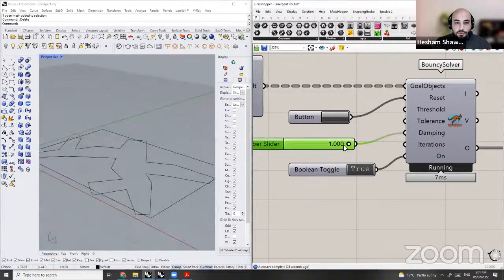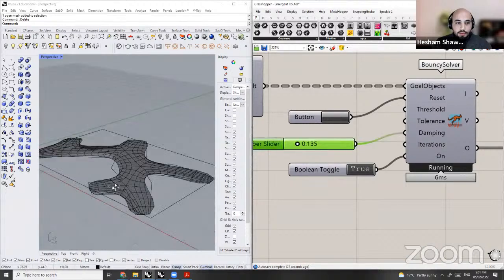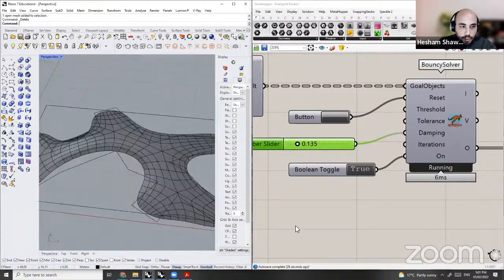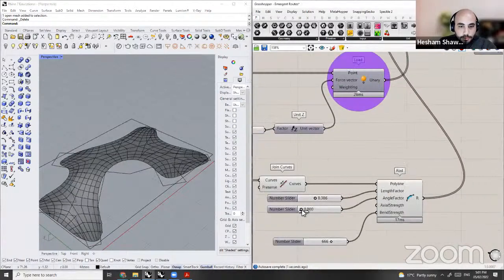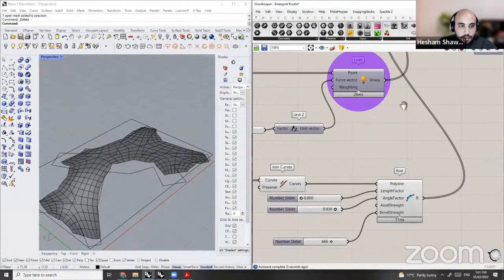So sometimes you need to decrease the damping value so you can have a better understanding of how your system is working. And now we can also play with the strength, with the length factor. You can see how the length is affecting the geometry, the angle, okay, and so on.